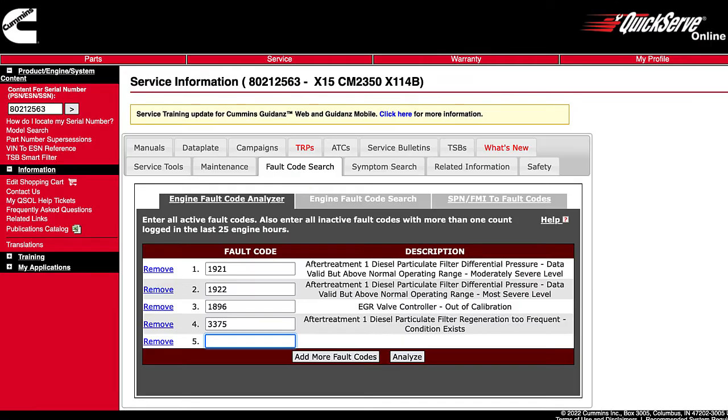Very nice. So here I've clicked on the Engine Fault Code Analyzer tab and I typed in 4 random fault codes. And as you type them in on the right, it will actually describe what the general description of the fault code is. And just so you know, the top 2 are levels of plugging in as you go through your after treatment when it's filling up with soot. And the third one down is an EGR position fault. And the bottom one, 3375, is the engine is regenning way too frequently.